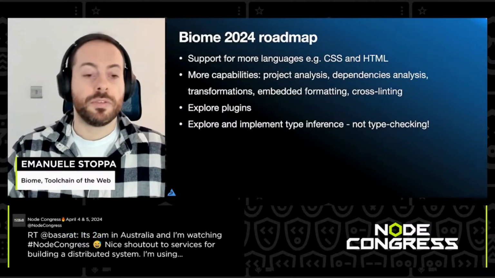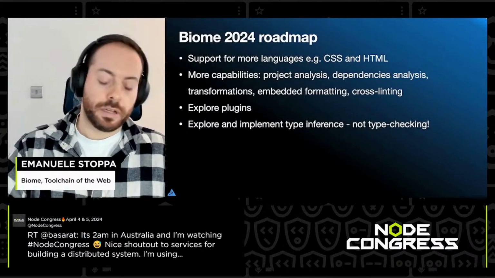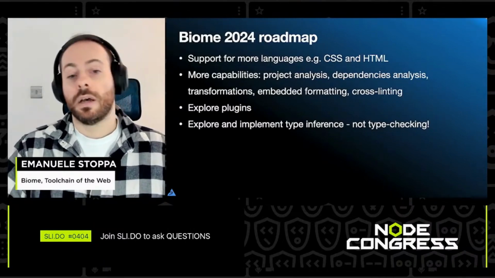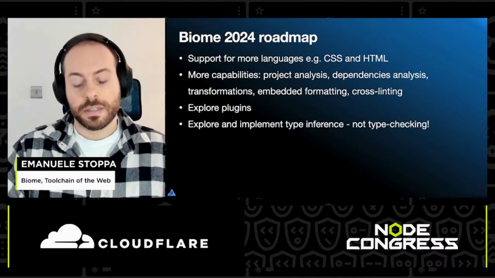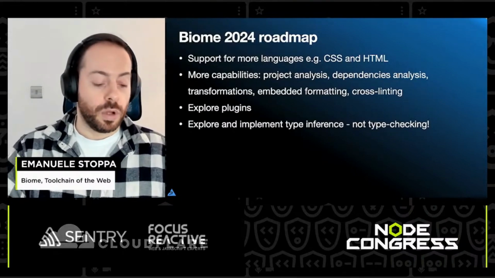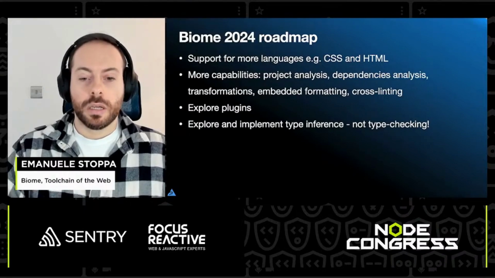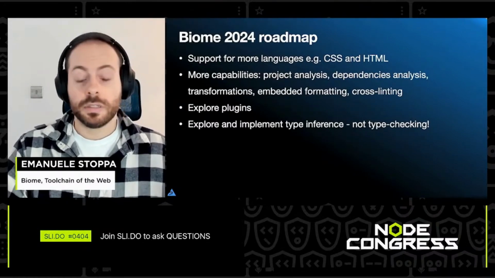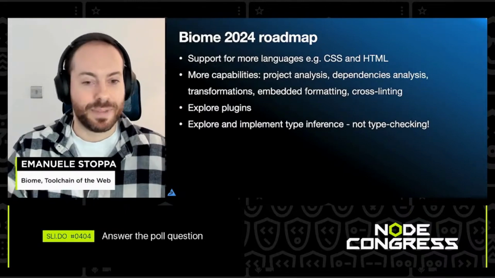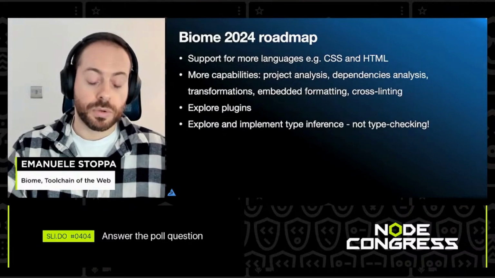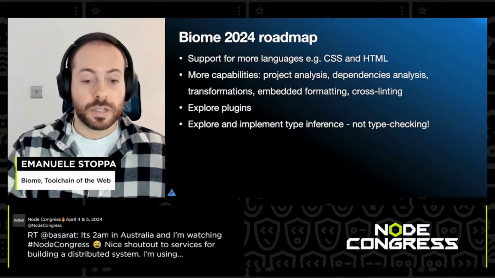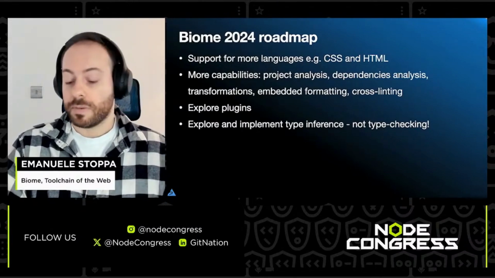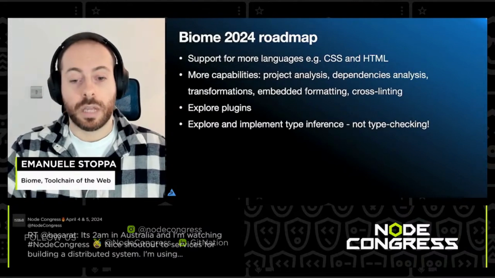We are exploring plugins. We have some work already there and various RFCs. We don't know yet how a Biome plugin will look like, but we have actually started shaping this big and wanted topic. We also want to explore type inference. So we don't want to actually replace TypeScript, the type checker. That's unrealistic. I mean, Microsoft has a huge team for that. We actually want to explore type inference, so having an infrastructure that is able to infer types inside the code and then provide lint rules that leverage this type inference.